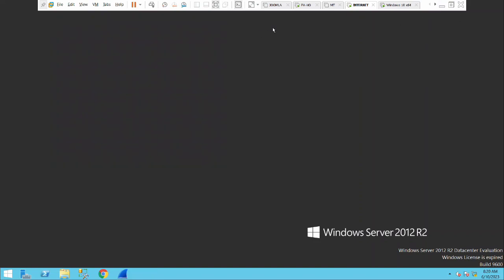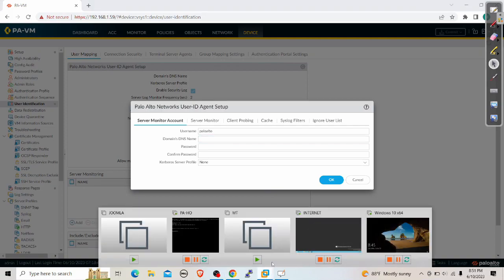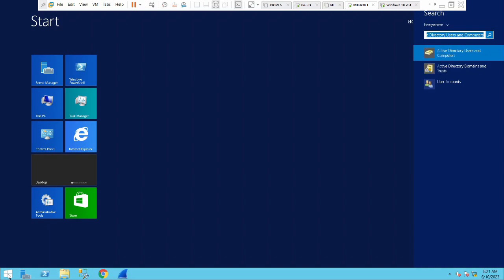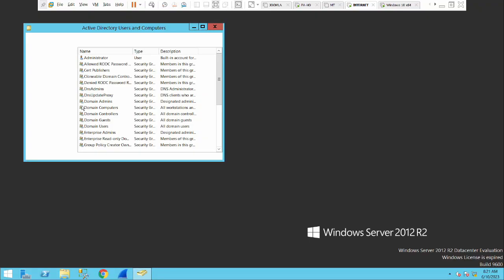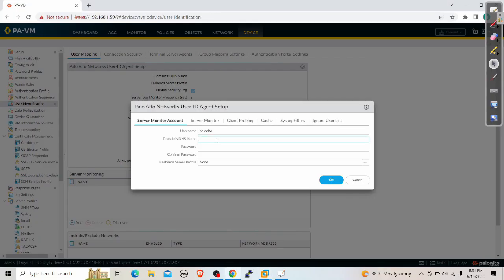Let me close this and go to the Palo Alto firewall. Let me put the username here, that is paloalto, and the domain. We can check the domain from Active Directory, so let me go to Active Directory Users and Computers. Here, see, this is the domain, firewall-life.local. Let me put the domain here, firewall-life.local, and then the password.